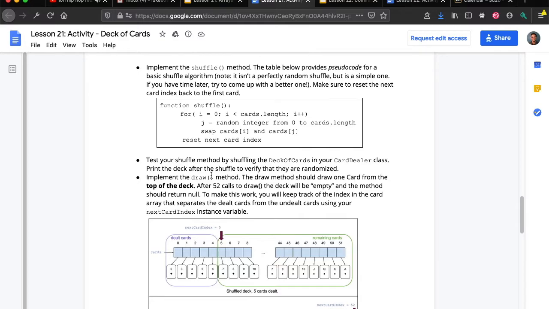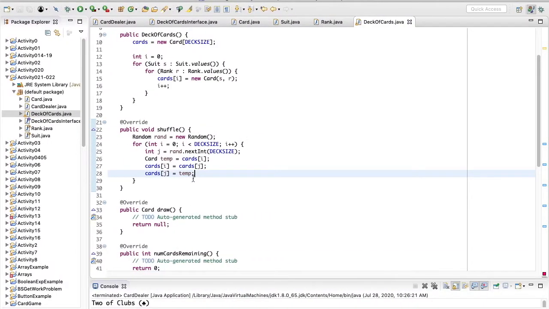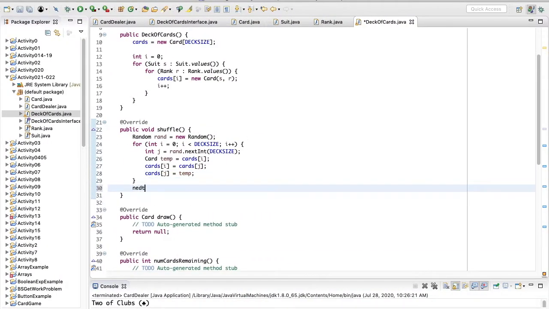Nice. And then we reset next card index. So every time we shuffle, we're going to set next card index back to 0.